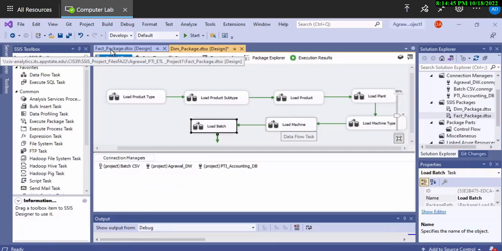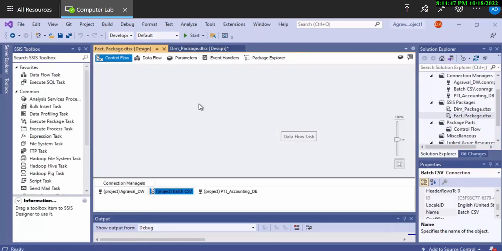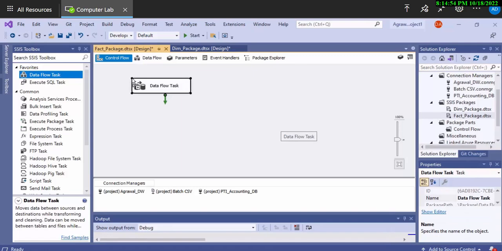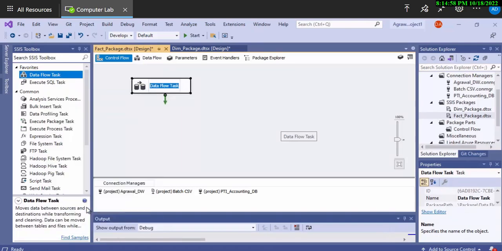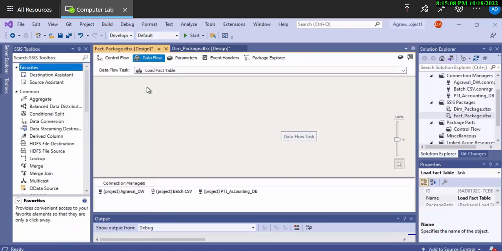Now I'm going to the fact package, and this is a blank canvas. We need to start a new data flow task. So I'm bringing a new data flow task here. This one I am renaming as load the fact table. So load fact table. And let's go ahead, double click on this, and we'll start the source and destination and things like that.